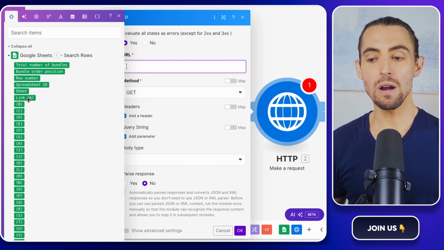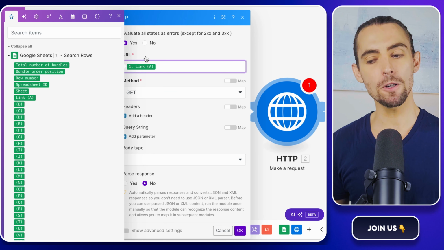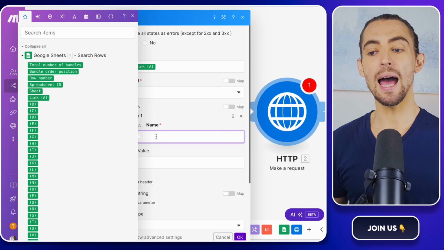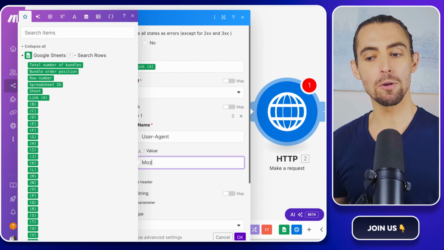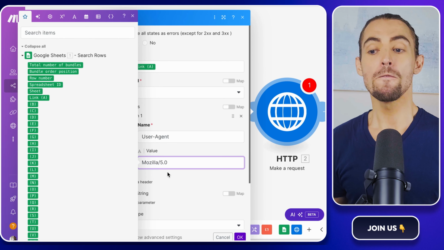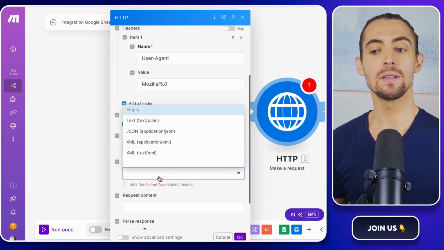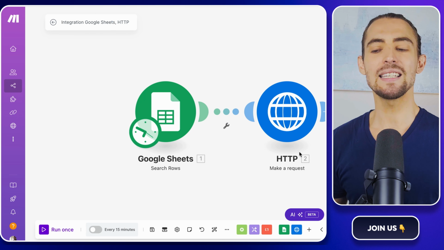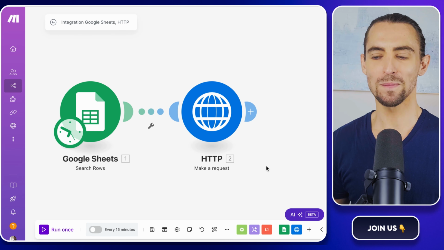Next, look for the URL field and input the link column from the output of the first Google Sheets module. Set the method to GET and add a header with the name User-Agent and a value of Mozilla/5.0. For the body, set the type to raw and the content type to JSON. Click OK to save your settings. It's like setting up a recipe. Get all the ingredients right and you're good to go.